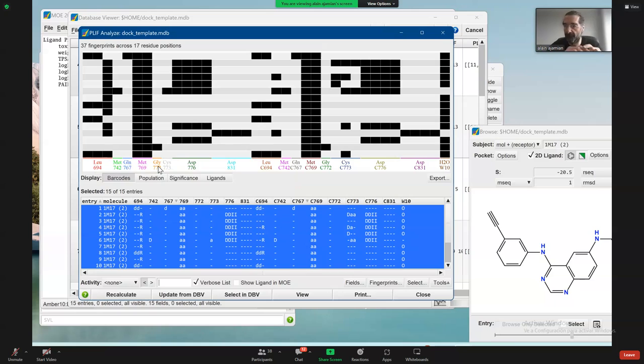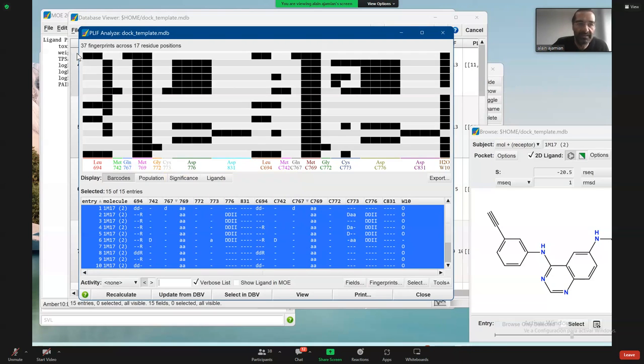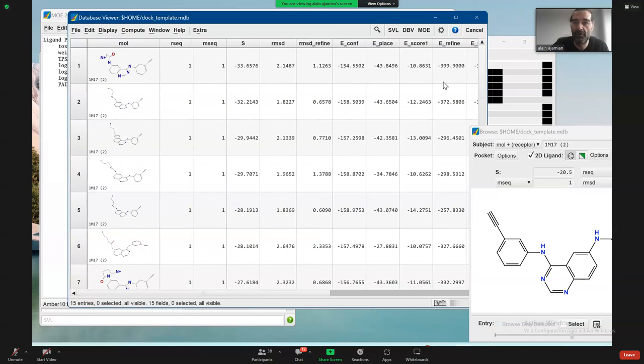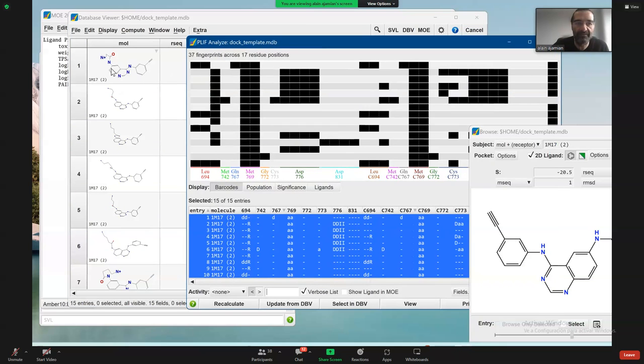You don't have the full protein residue. On the y-axis, each line here represents a database entry, so it represents a pose. For example, this entry right here is this pose, and the second line item is this pose. Every time your ligand interacts with the residue, you get this black box.